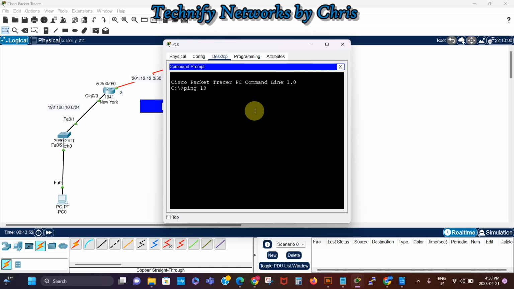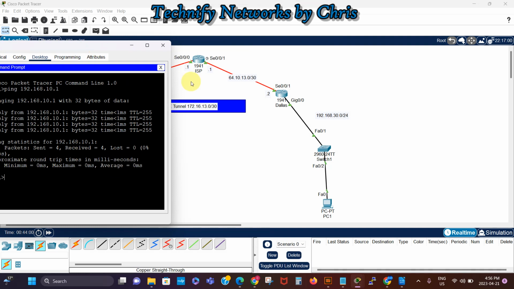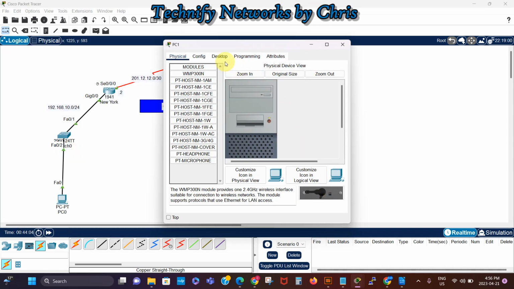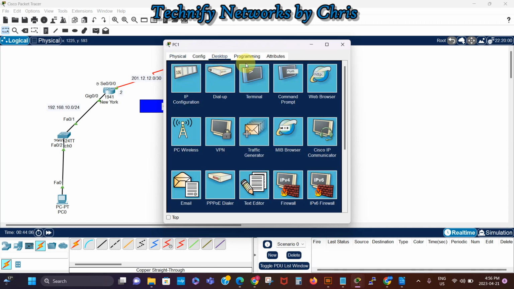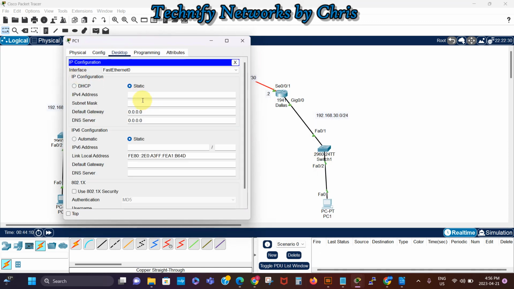Ping 192.168.10.1. So that's successful. So I'm going to go to this PC here, and then next up I'm going to assign an IP address to that PC as well.